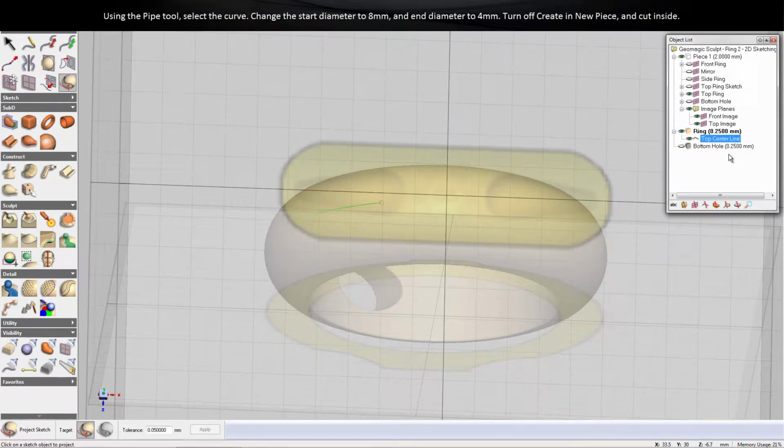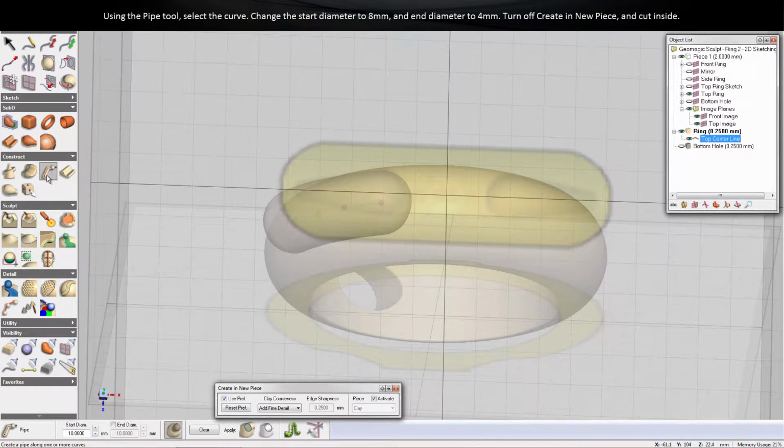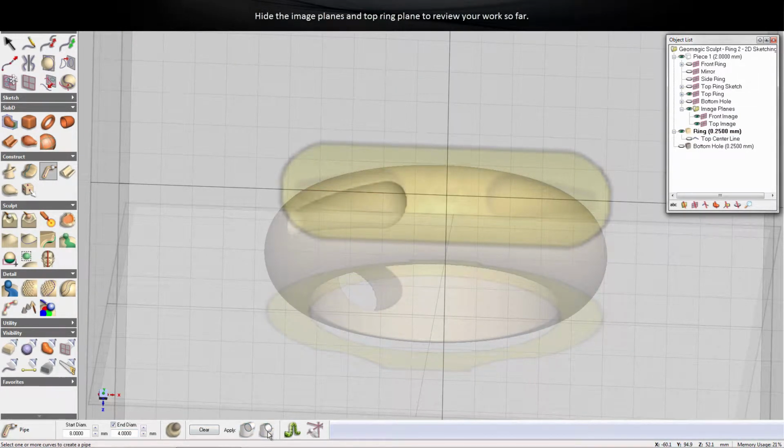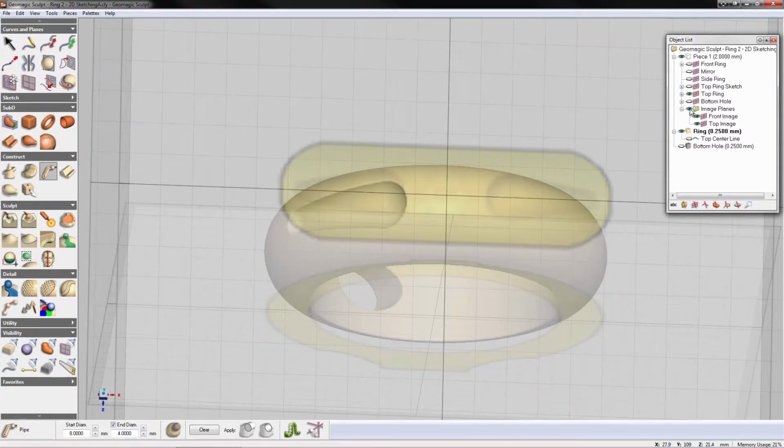Using the Pipe command, select the curve. Change the start diameter to 8 millimeters and end diameter to 4 millimeters. Turn off Create a New Piece and Cut Inside. Hide the image planes and top ring plane for a good look at your work.